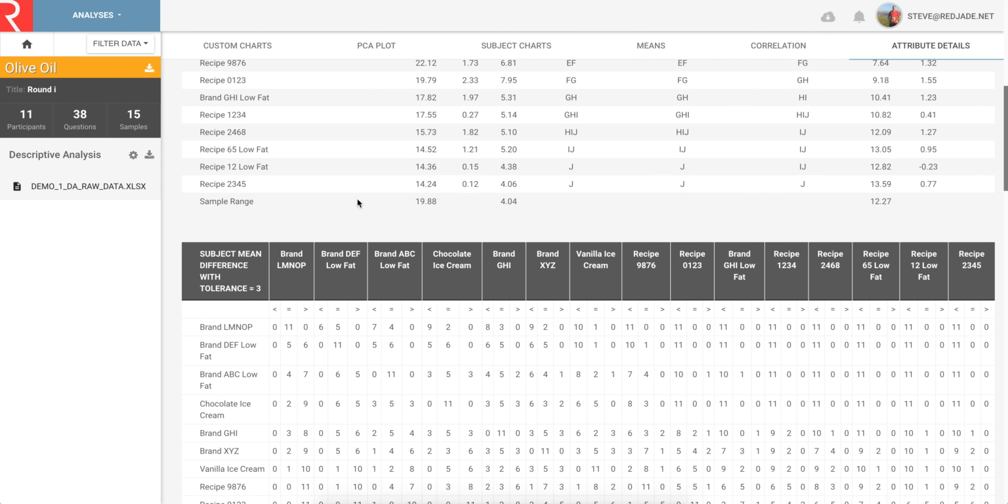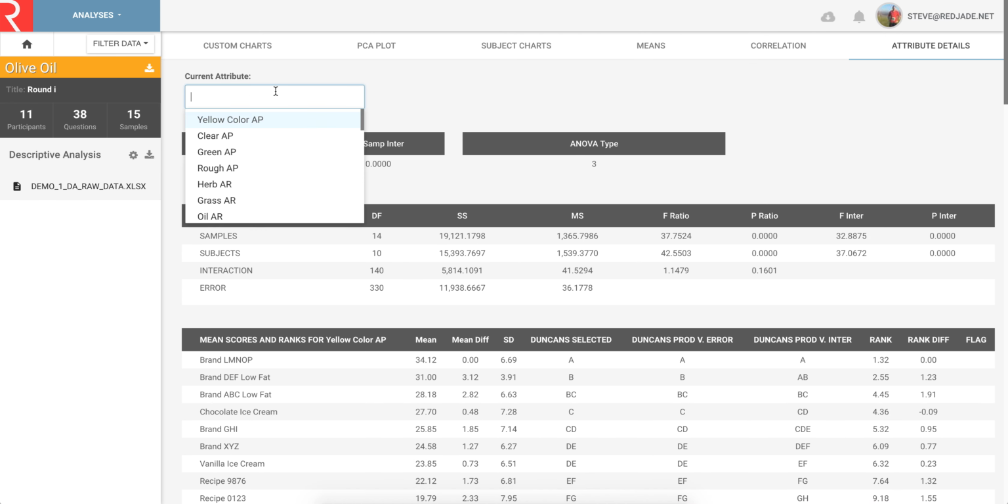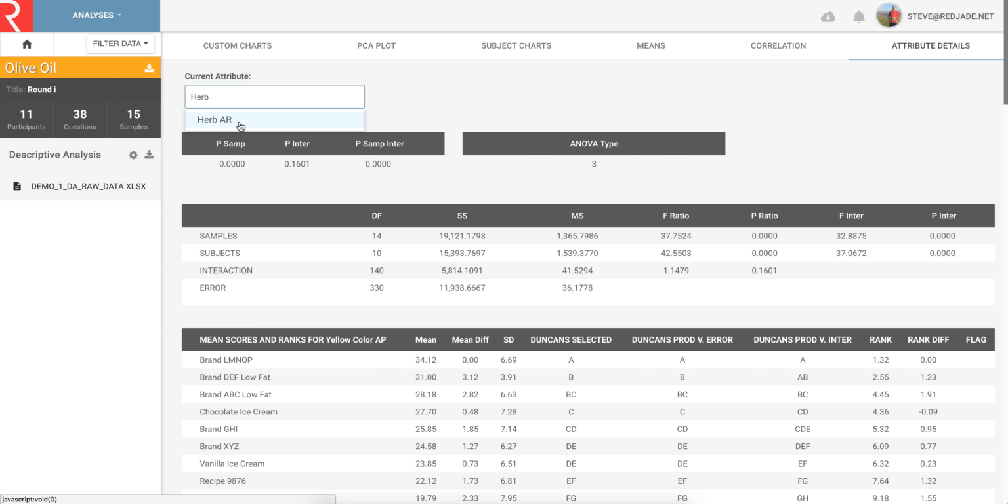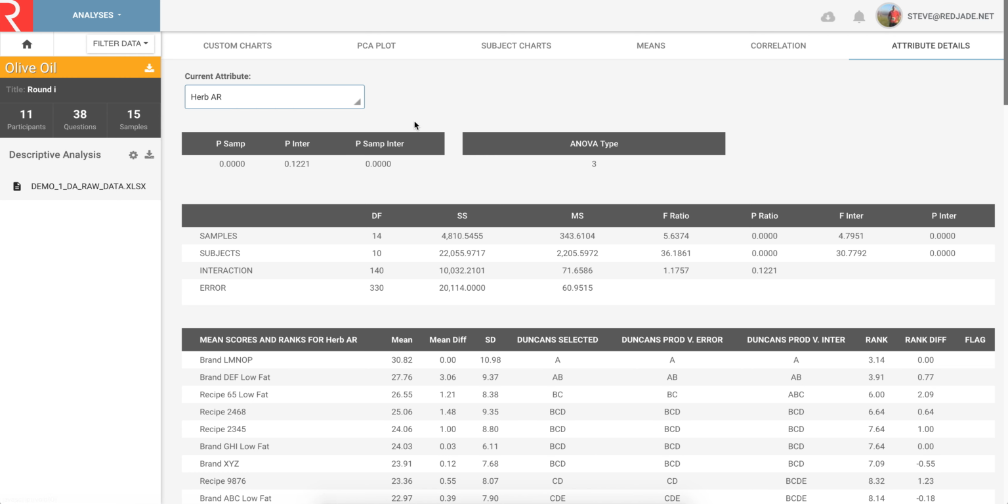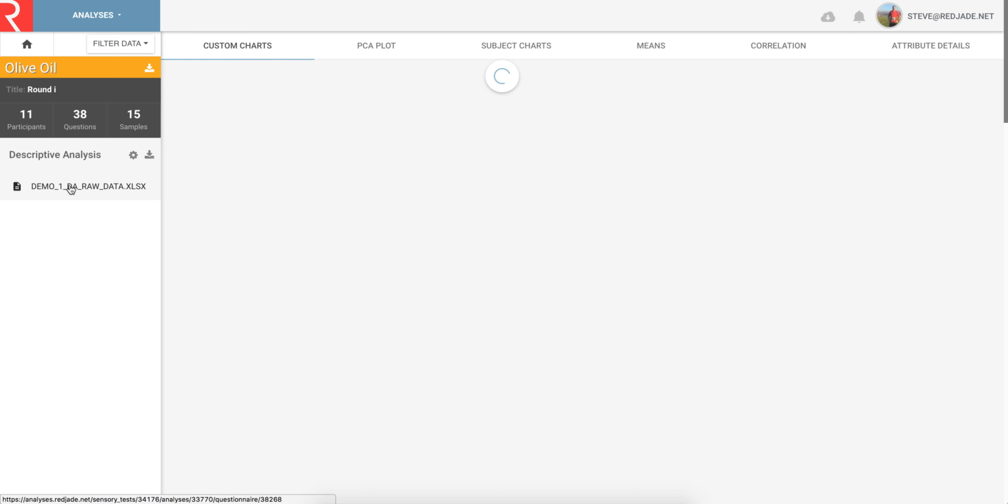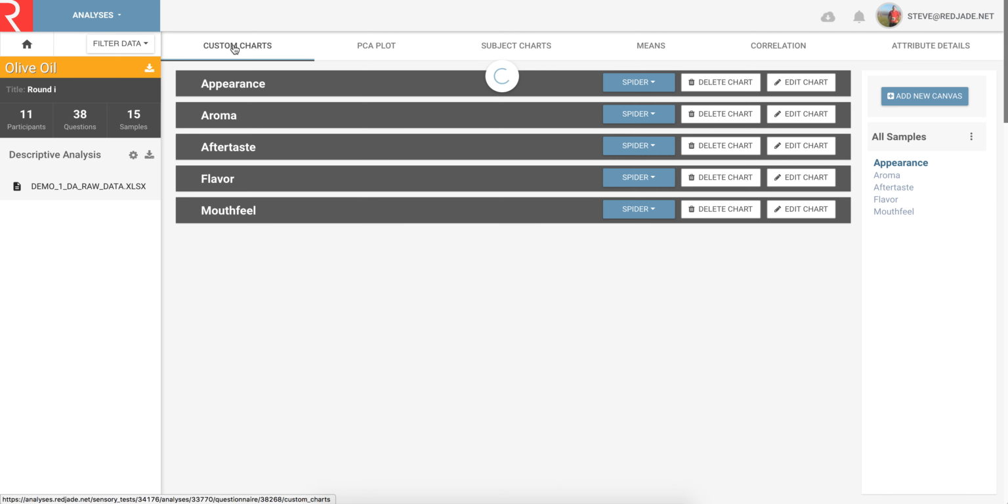Again, you can search attributes in the box. For example, if I type herb, you can see herb aroma becomes available. I can click it, and now herb aroma is shown. I can go back to my original data set by clicking, and it'll take me back to custom charts.